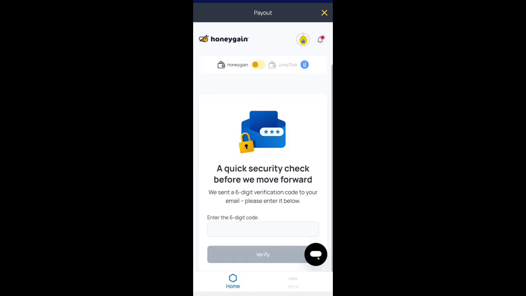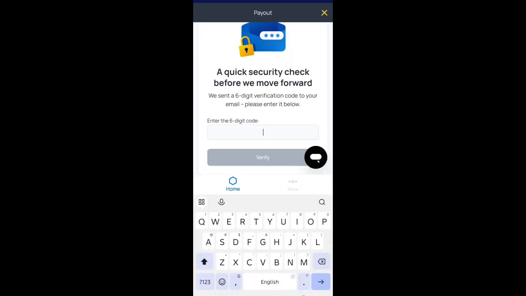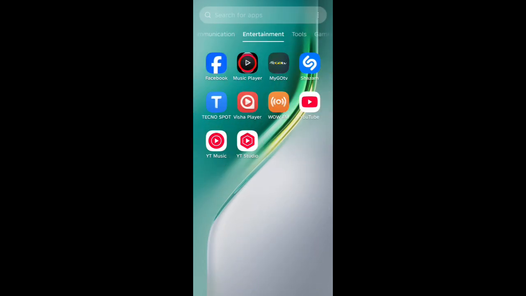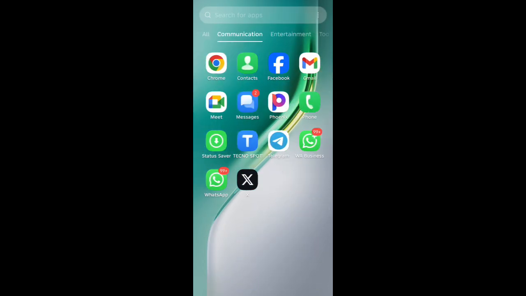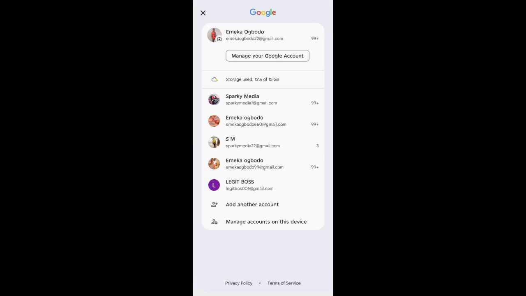When you click on Confirm Payout, they are going to send you a code to the Gmail account you used in signing up on this platform. So you go to your Gmail and then you copy the code, you paste it here, and then you click on Verify. The money will be sent to you within the space of 3 to 5 minutes. You will receive it on your account. So let me check my Gmail if they have sent the code. We want to check if the code has arrived or not. If the code has not arrived, we will still wait.